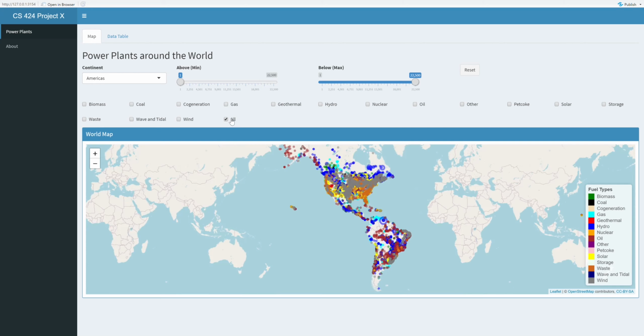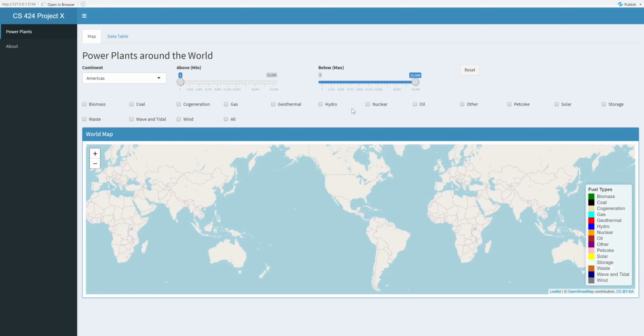Another thing that may be worth taking note of is if we want to look at the power plants that use nuclear power as the main source of electrical energy, we can click on that, and we want to see how these nuclear power plants are located in different parts of the world. For example, in the America region, we can see that they are more in the east to the Midwest region.